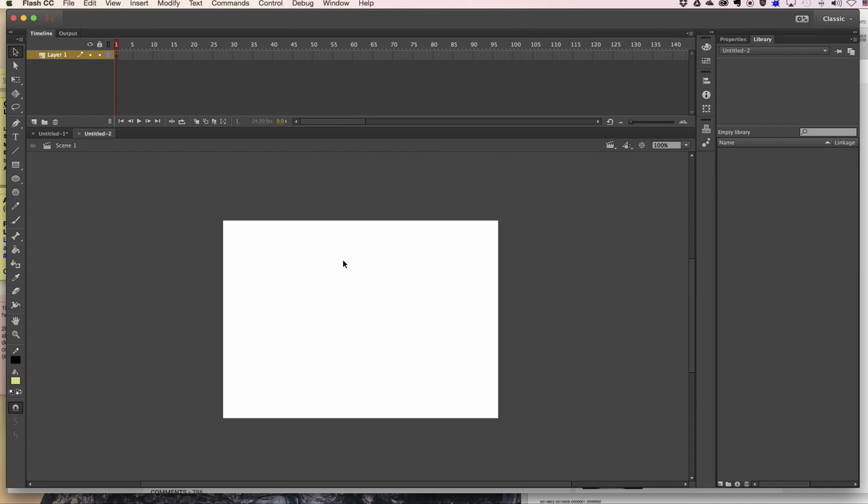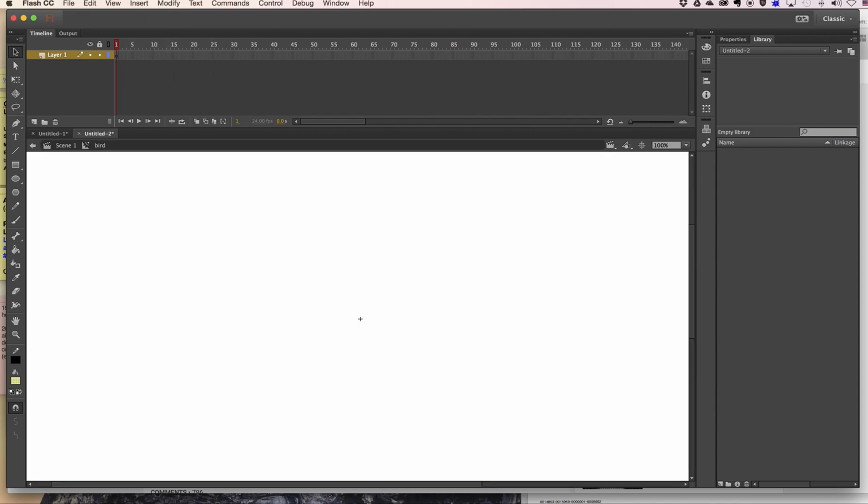This is for your Flash review. So first thing you do, you're going to insert a new symbol, and we're going to call it a bird. It's going to be super simple, okay? In symbol edit mode, you must use the line tool.